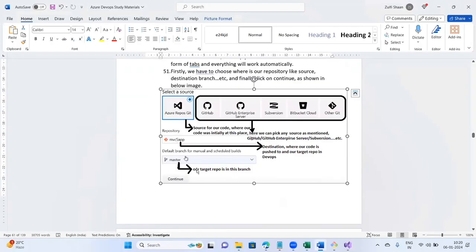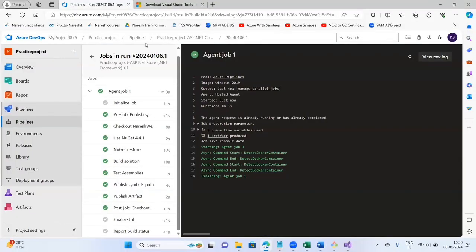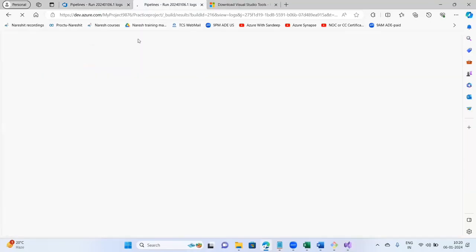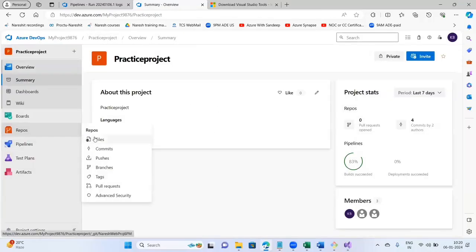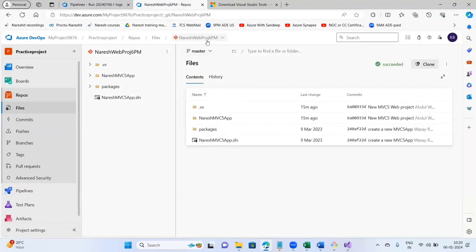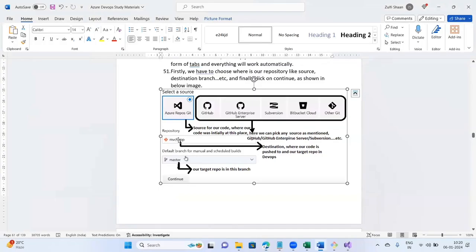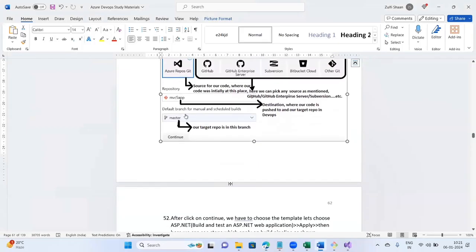What is the repo name we have given here? The repo name is different. We have given the repo name as something like Naresh web project 6 p.m. Yeah, Naresh web project 6 p.m. Here the repo name is MVC5 app. If you give some other name, you will get some other repo name. This is the destination where our code is pushed to, and our target repo is DevOps. Then we are running on top of the master branch. If you see the material, everything you will get, guys, step by step.